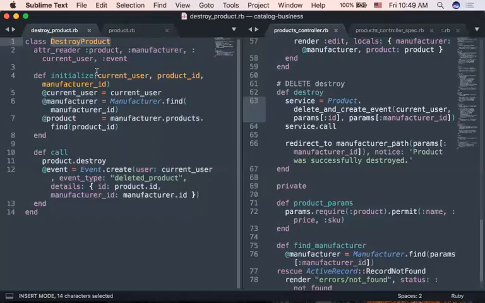So it's the same concept here with this destroy product. You're given certain responsibilities and certain information, and you're supposed to do one thing. That's essentially what a service object is. It takes all the business logic out of the controller or out of the model and puts it in its own class to execute.